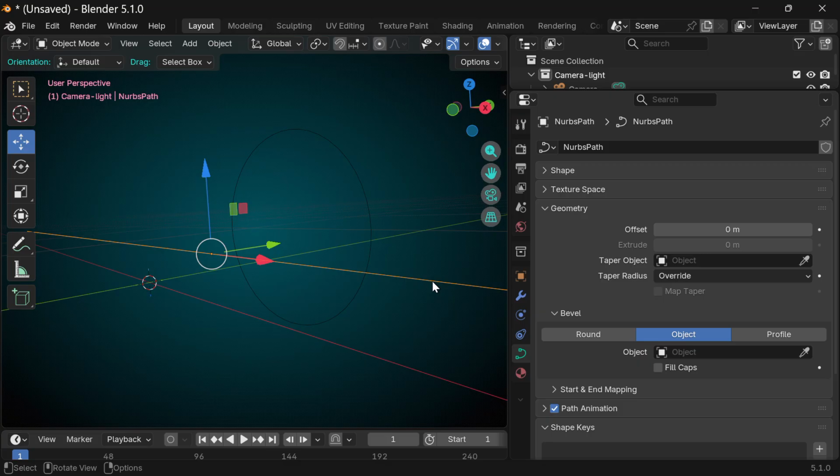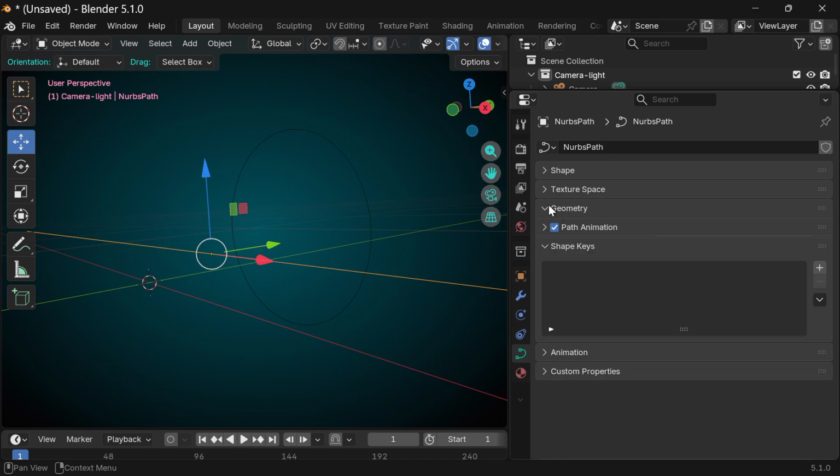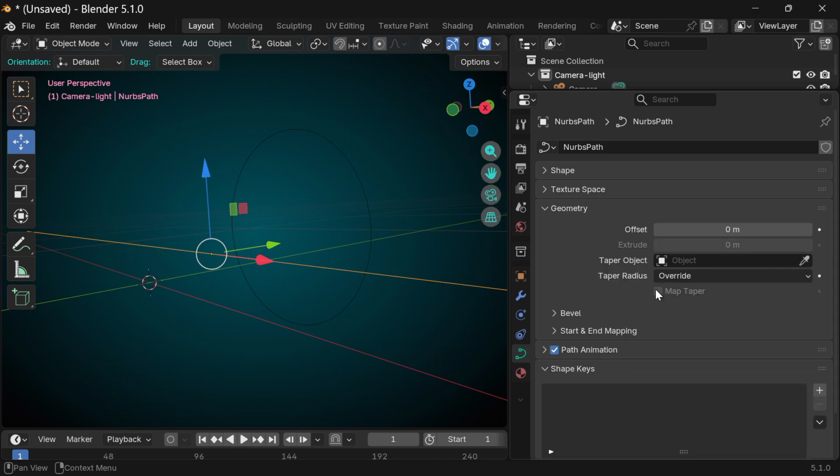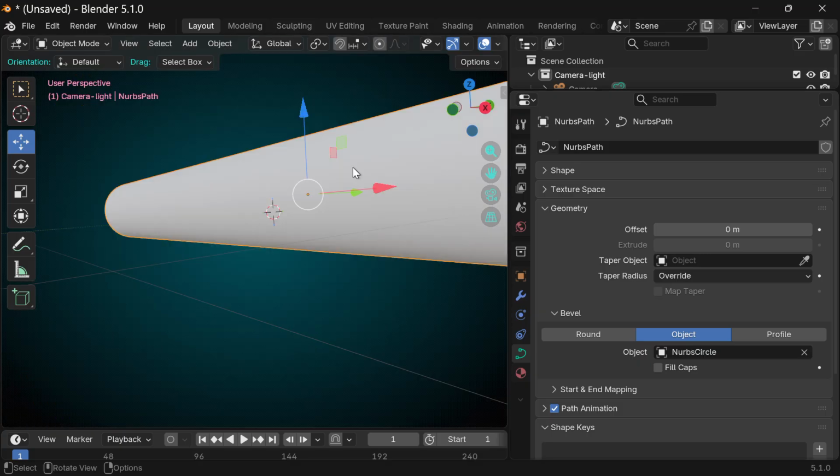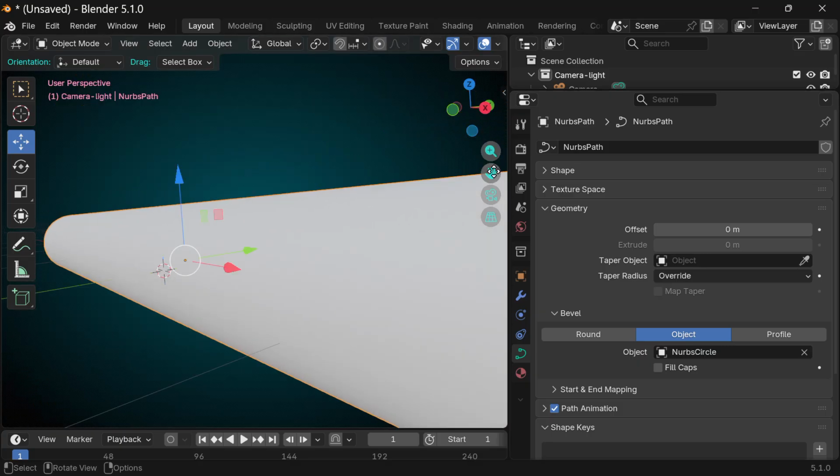So with the NURBS path selected, we come down here, we go to geometry, we skip that first box, we come to bevel, we hit object, and we go here with the eyedropper, and we come out here into the viewport and we click the circle. Yay, it worked.